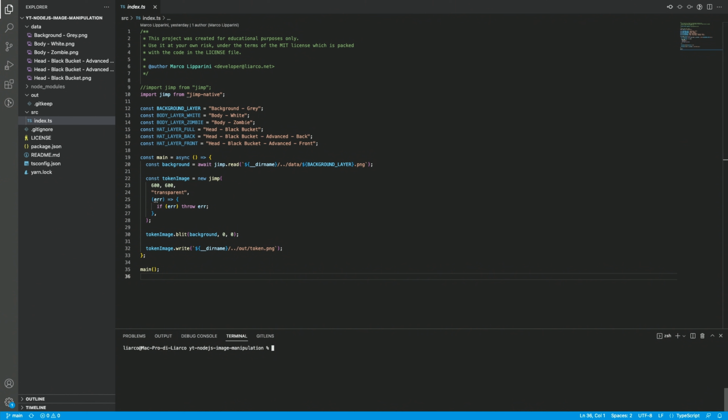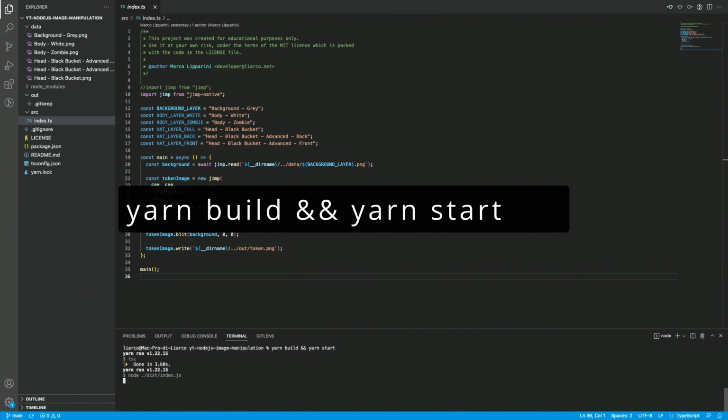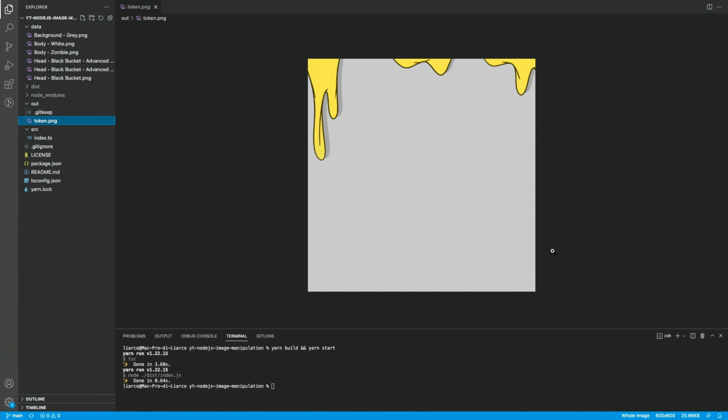In my terminal, I type yarn build, and then I also add a yarn start to run the code immediately after the build. The result will just be the background, since we created an empty image and placed the background on top of it. Let's add something more to it.